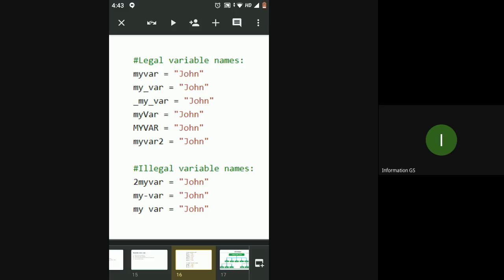Some of the illegal names are here. We cannot start a variable name with a number, that's why the first variable name is illegal. The second one has a hyphen in between, so hyphen is not allowed. Among special characters, only underscore is allowed in Python. No other special characters are allowed, so the second variable name is also illegal. And the third has a space. Space is also not allowed, so that is also illegal.